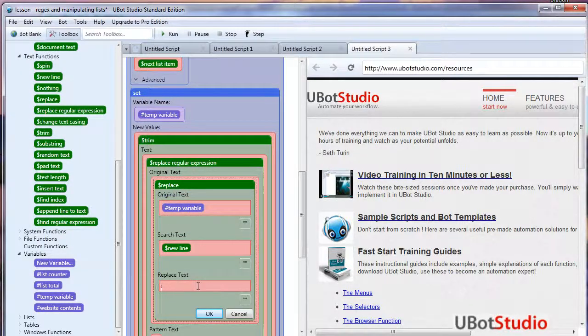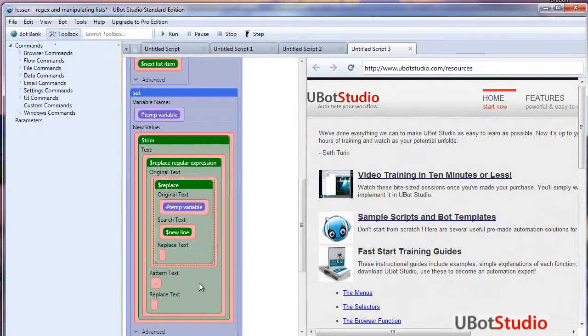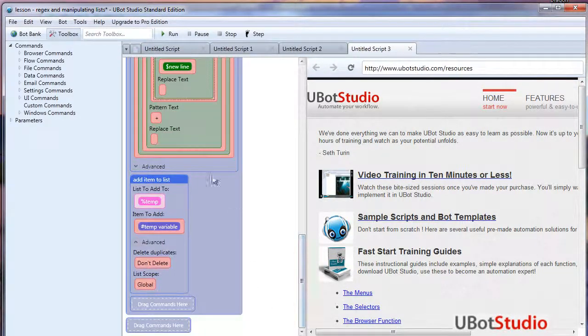Yeah, I wasn't paying attention. New line with just a space. Okay? And then I'm going to replace multiple spaces with a single space. And finally, I'm going to trim it after everything is said and done. Now let's see if this is actually working for us. Okay, let's do a run.